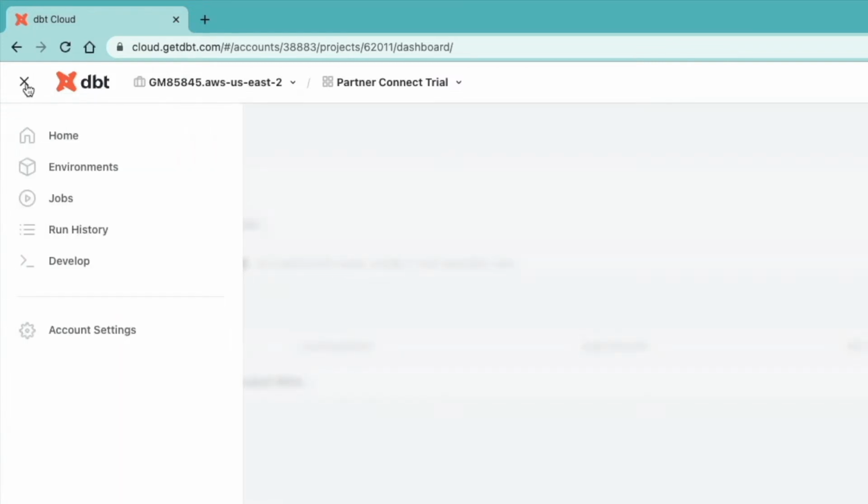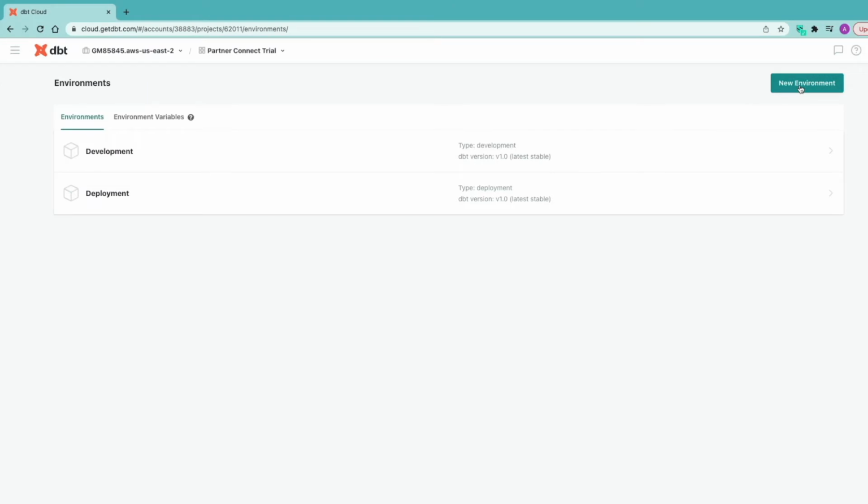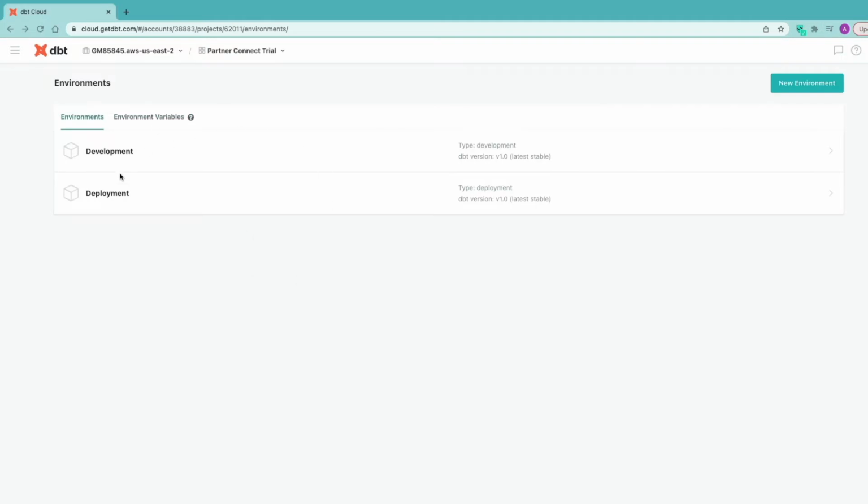So clicking on the hamburger lines again and moving down to environments. Environments are the environments that you set up for where you want to run dbt. At the moment, we've got a development environment and a deployment environment available. We can also create a new environment here, and we'll get to that later, as well as creating environment variables. But for now, just be aware, here's your environments. This is where you set them up, and this allows you to run dbt in different environments. And as we've pointed out, by default, you will be given a development environment in dbt.